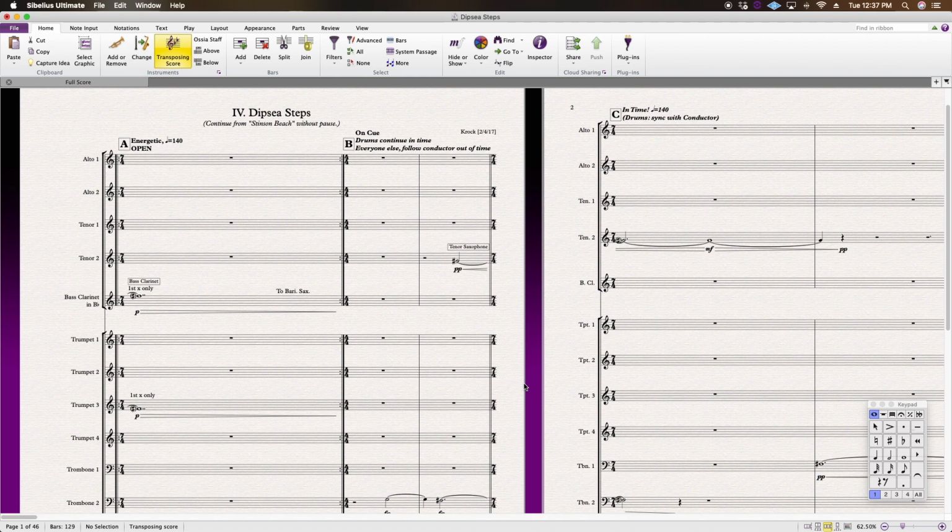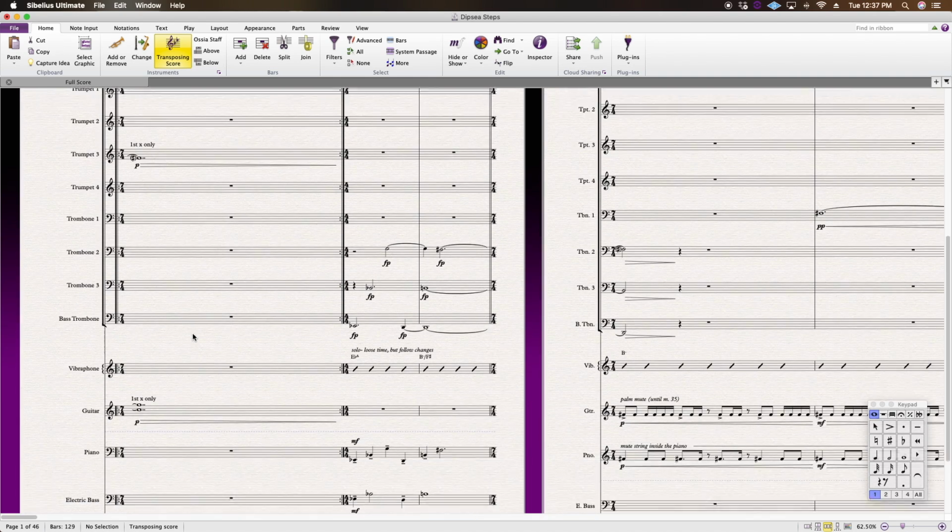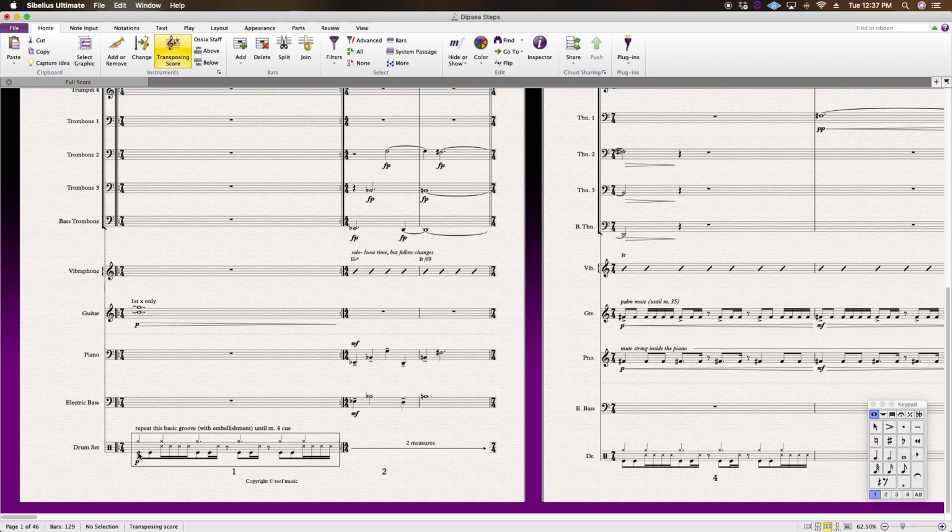Check out the score on Sibelius for Dipsea Steps. So, first I established this groove, which is in 7/4.